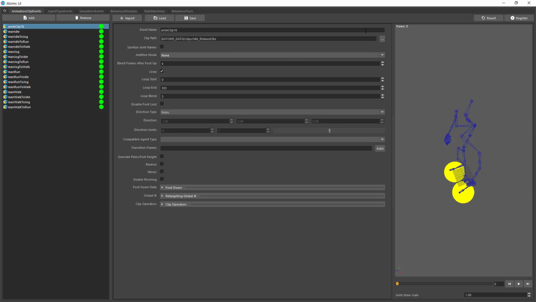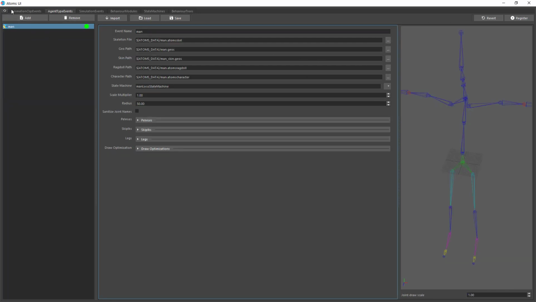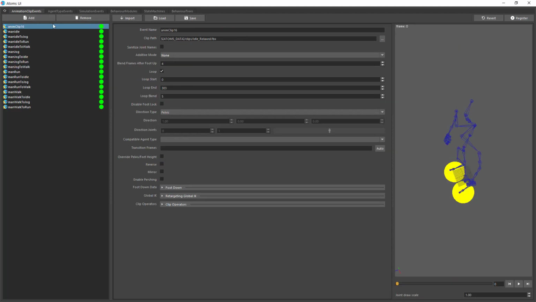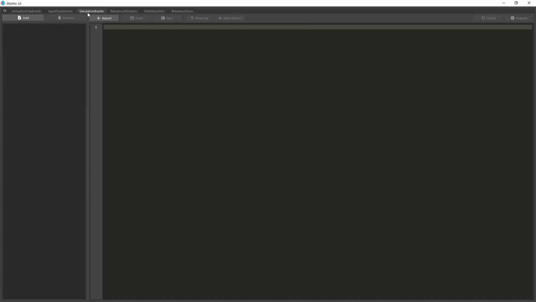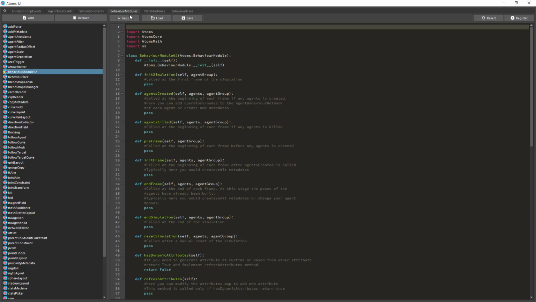And the same thing is valid for the agent type. Whenever you create one, you'll see that orange border showing. You can click register, and that will register the new agent type within your scene. Same thing again: you see we have the same add and remove buttons in all tabs.